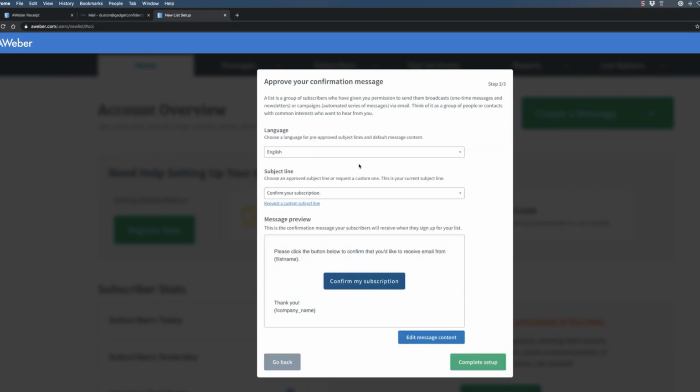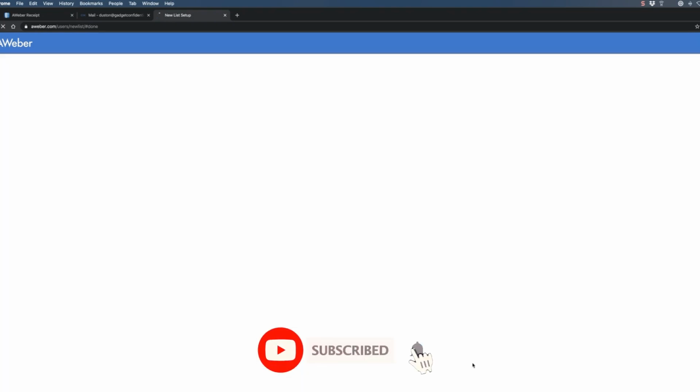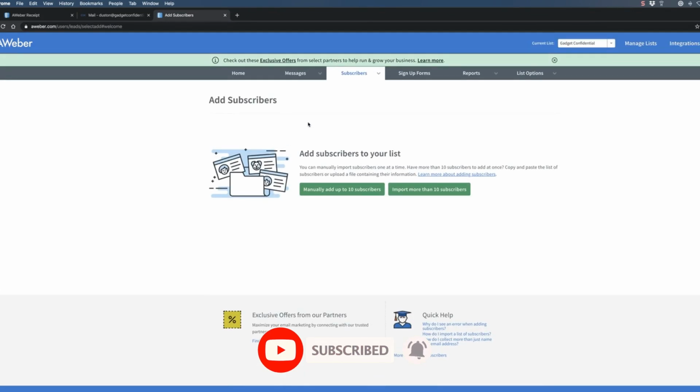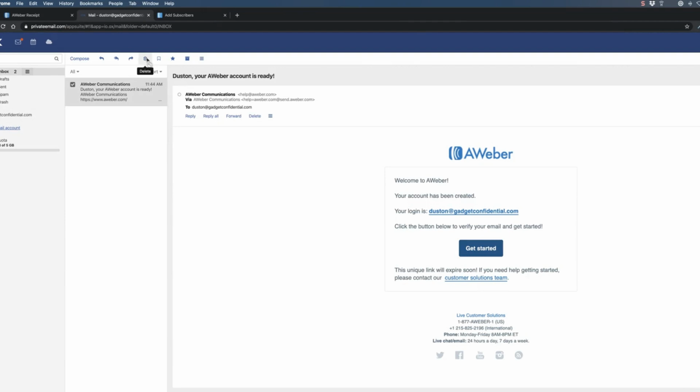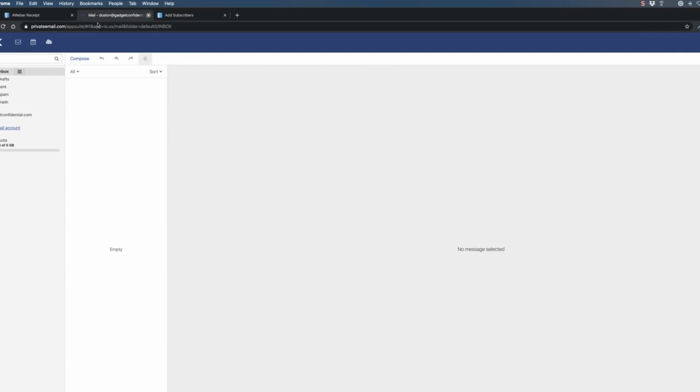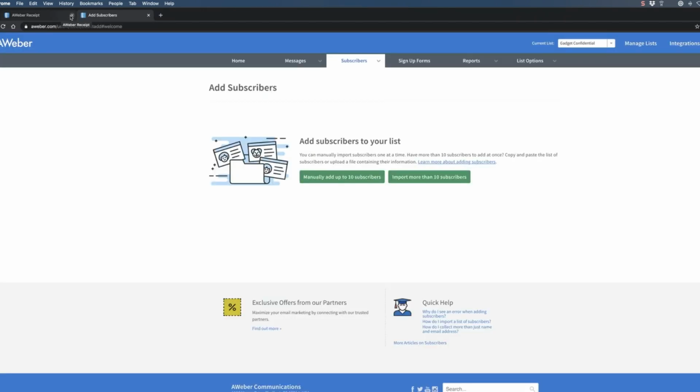Step 3, you can really just ignore this, just leave it as is, because we're going to go in here in a second and disable it. So just click complete setup. And I don't want exclusive offers. I'm not adding any subscribers, so I'm going here and get rid of this, and now I can close that. And close that.